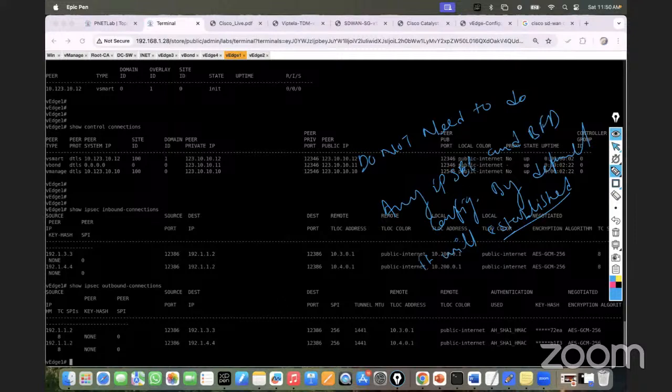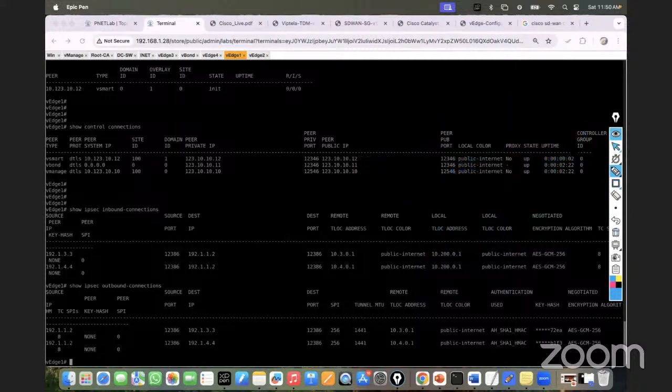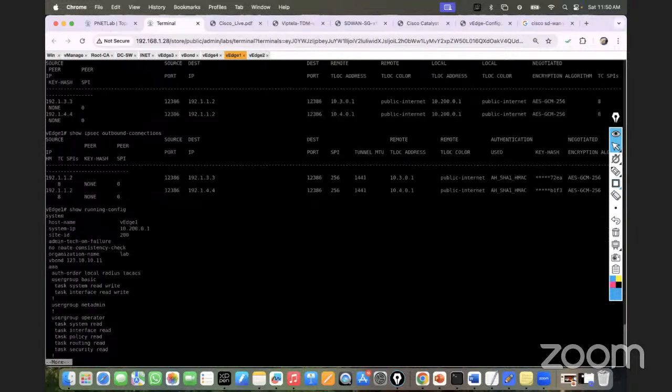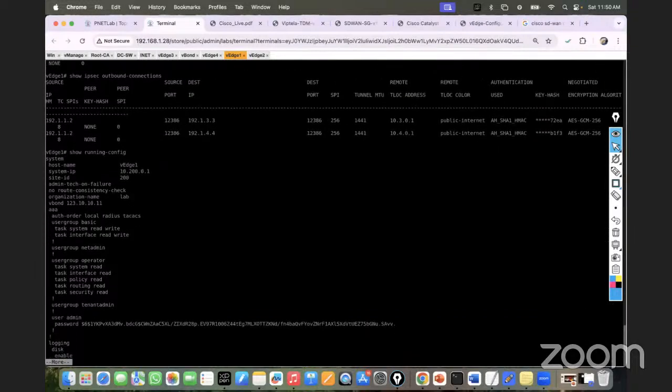By default, it is just creating the tunnels. So why is it creating them? Let me show you the default configuration. Whenever you purchase the router, it comes with the default configuration. And if I show you, we don't do any IPsec configuration.